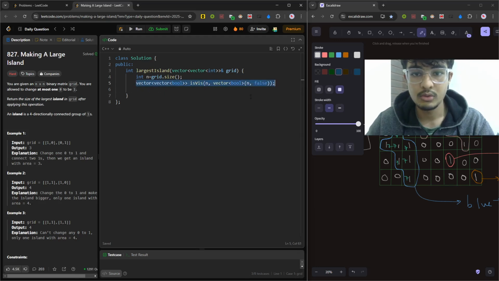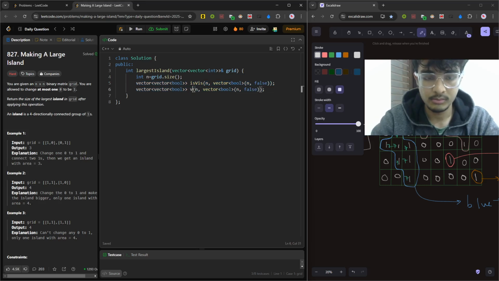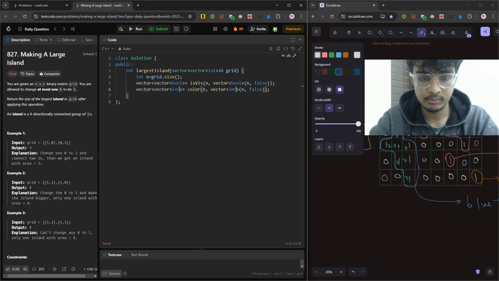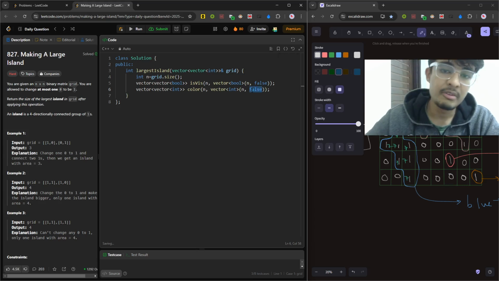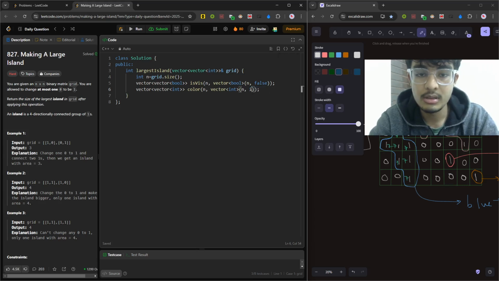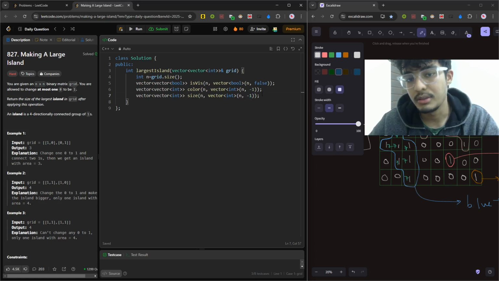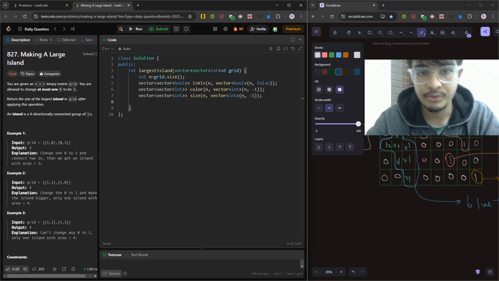Why don't I just copy this? We will initialize the colors with -1. Also the same for size, initializing the size with -1. Okay, we have made these.